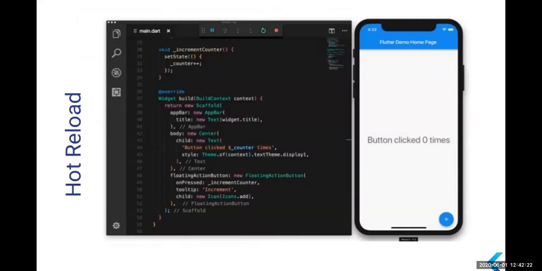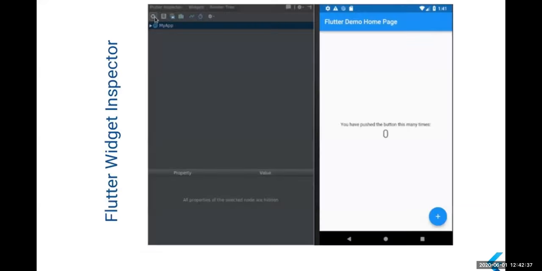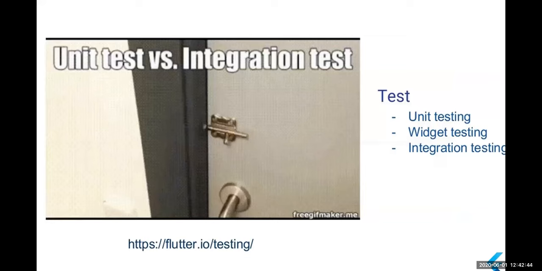Hot reload, I told you, you can write some code and check the changes within a fraction of a second. With Flutter, there is no limit to your imagination. I told you designing UI would be very easy for you. Flutter widget inspector, this is a feature that we get in Android Studio. We'll look into it. Unit test versus integration test, writing test cases is easy. But again, we'll not go into much detail for that. We are not concerned about the testing part.